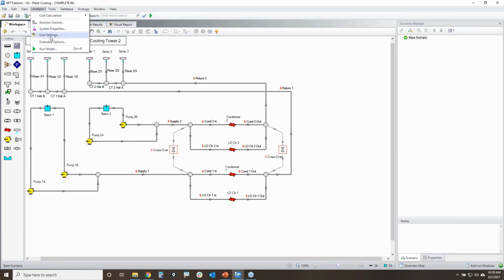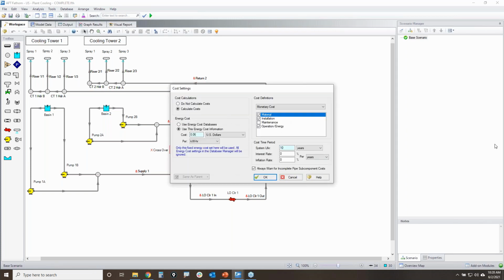So under analysis, if you go to cost settings, this is where you can see how to do the cost calculation. So I am calculating my costs. My energy cost that I'm using is 6 cents per kilowatt hour. And this example is going to calculate material, installation, and operating costs over a 10-year period.